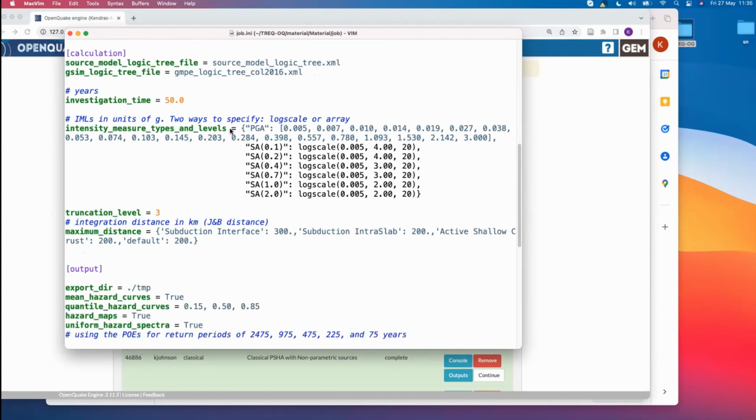So the next part is where we're pointing to our source model. And so this part's important because it's actually indicating the logic tree, not the source files, but the logic trees for both the source model and the ground motion logic tree. So this is where we're actually calling the seismic source model that we've implemented or are running.